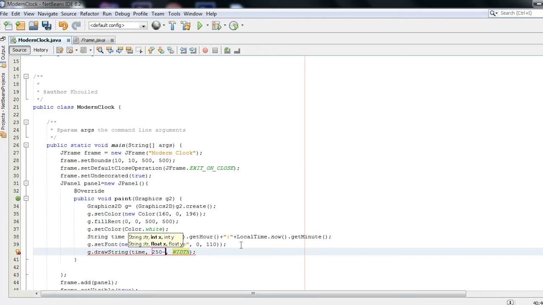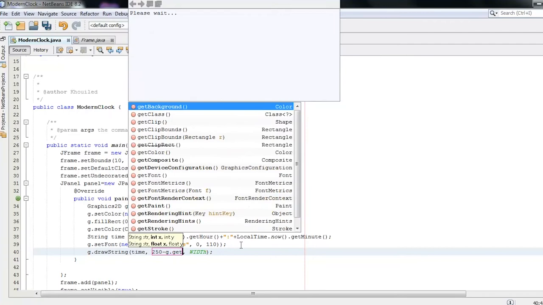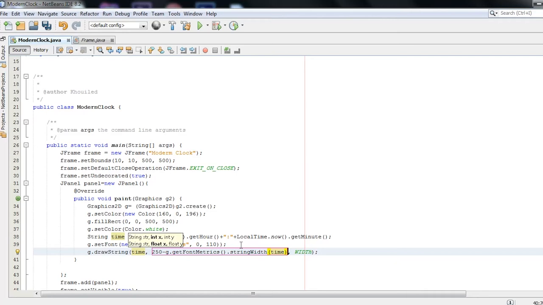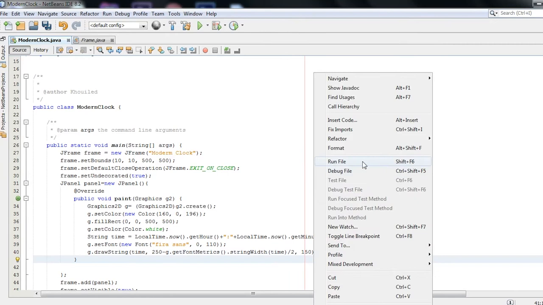And to get the width of the string, we need to use a function from the g variable, g dot get font matrix and dot string width, this one, and this will give us the string width, and we need to divide it by 2. Now the y value is constant, so you can set it to anything. Let's say 150 maybe. Now let's see what we have.